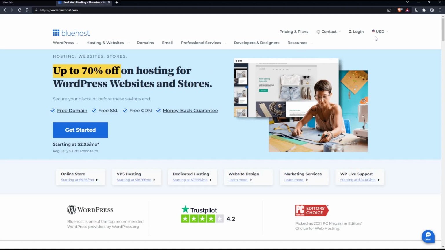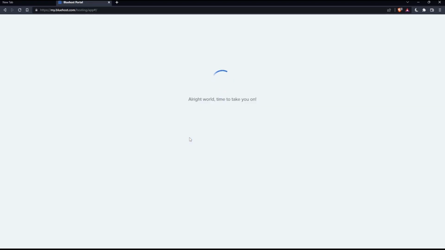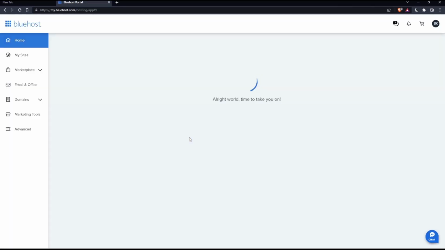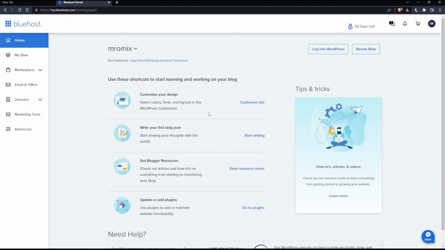So for me, I'm just going to click login, which will log in to my account directly because I'm already logged in to my account on this PC. And that is going to be my screen once I log in to my account.